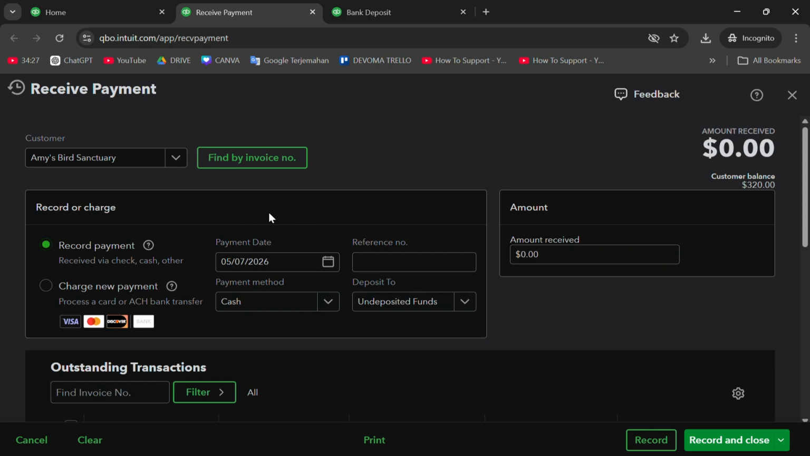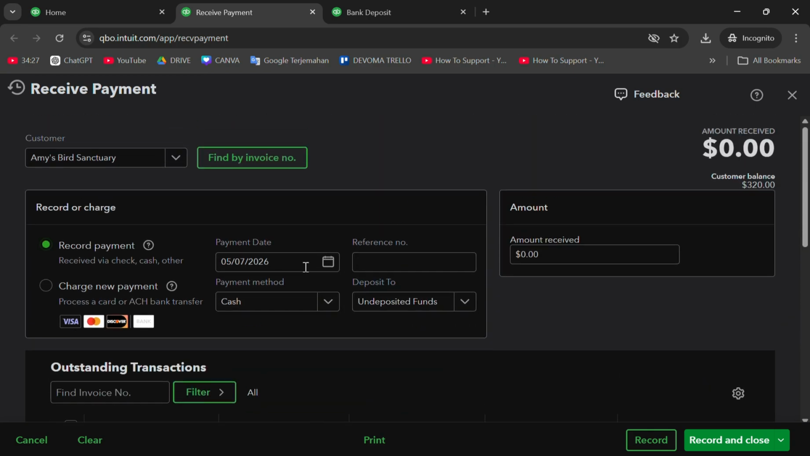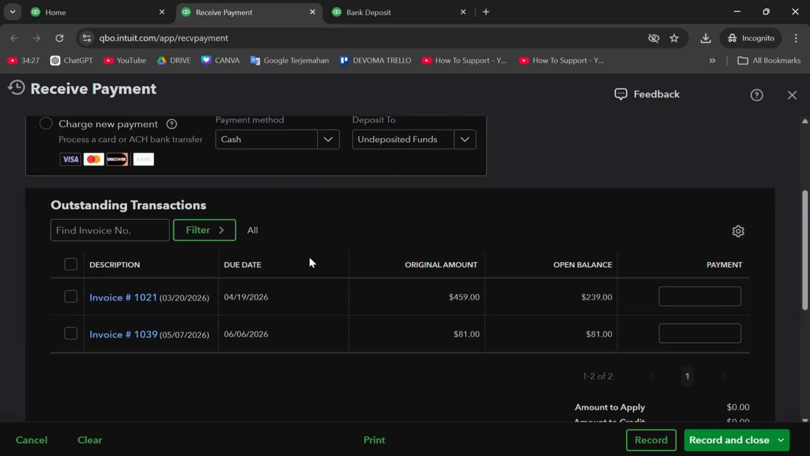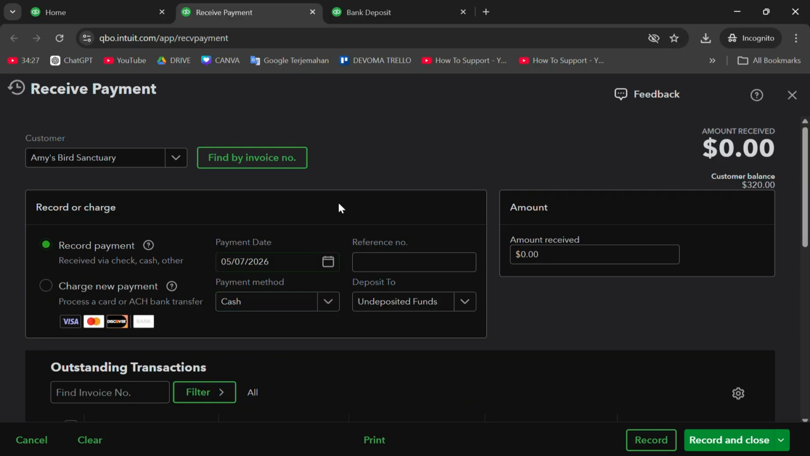You sent the invoice, and the customer finally paid you. Awesome! But in QuickBooks Online, getting paid is actually a two-step process. First, you have to tell QuickBooks that the invoice is paid. Second, you have to tell QuickBooks that the money actually went into your bank account. If you skip the second step, your bank accounts will never match your books. Today, I'm going to show you exactly how to receive payments and record your bank deposits correctly.